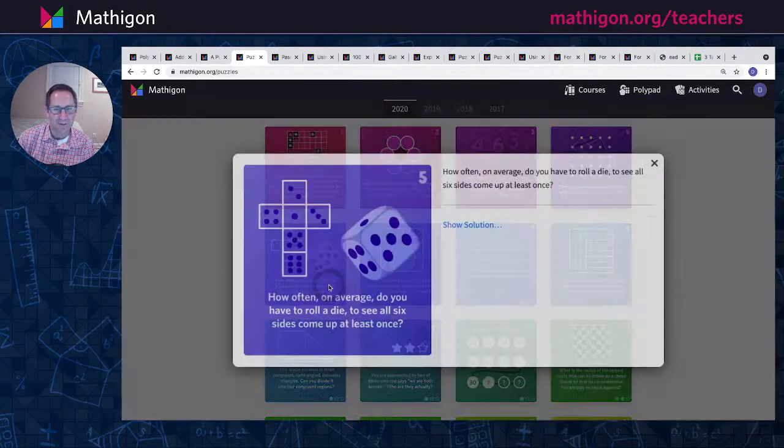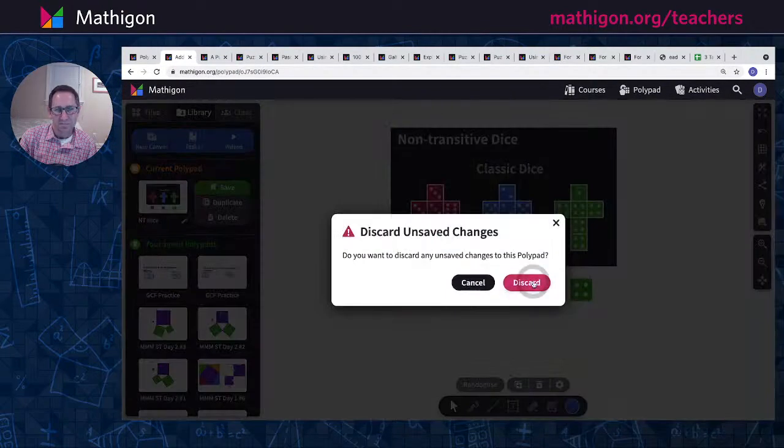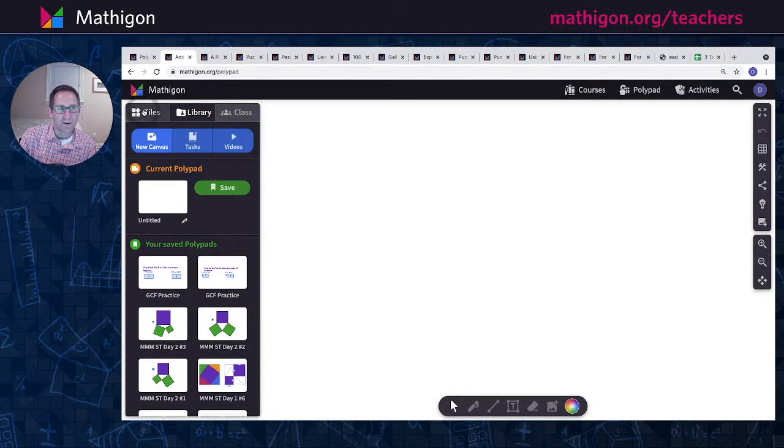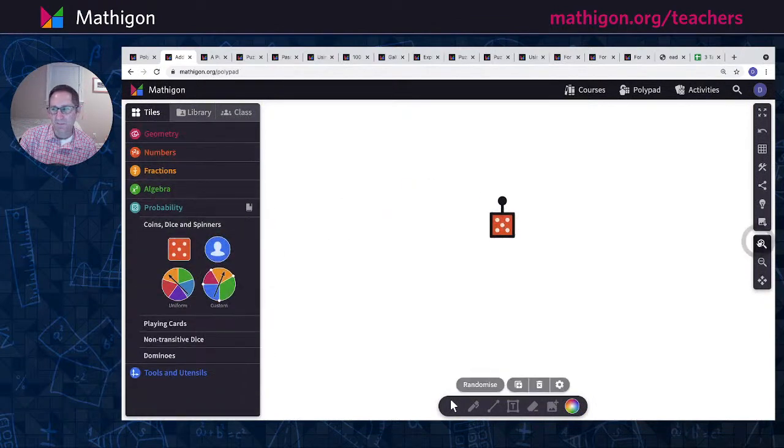Here's a 2-star one. How often on average do you have to roll a die to see all 6 sides come up at least once? So this could be a great one just to go explore in Polypad. Have students head to a new canvas and put a dice on the screen and just keep track of how many times they had to roll until they got every number. Of course, you could do this with an actual die in school as well. Each student could do it.